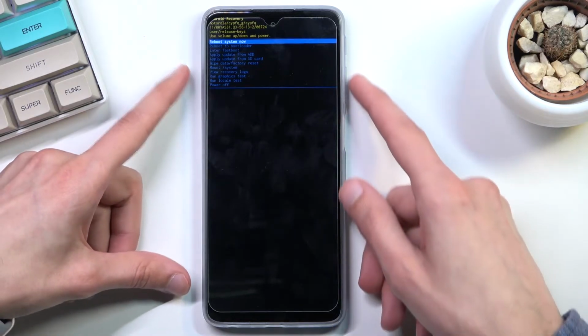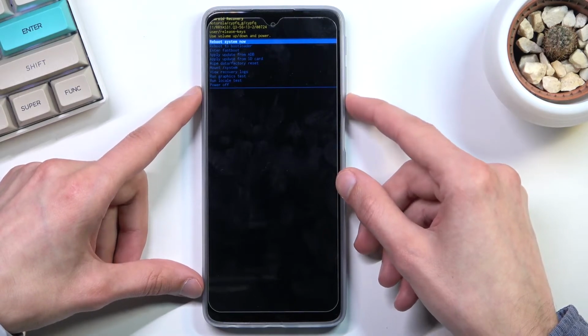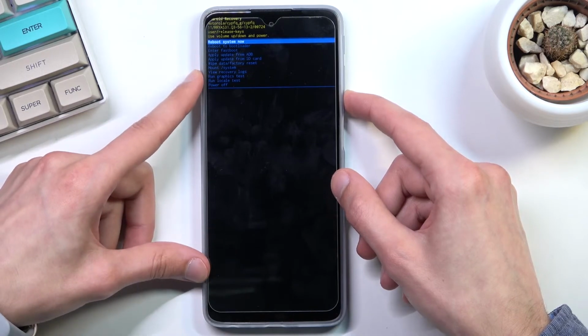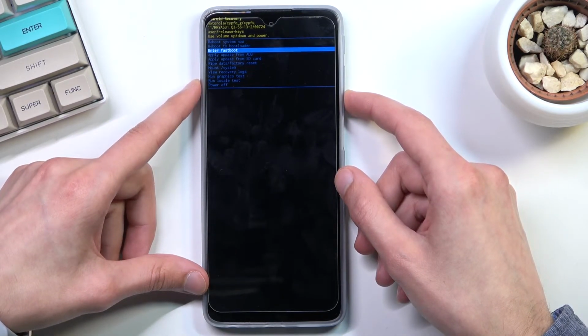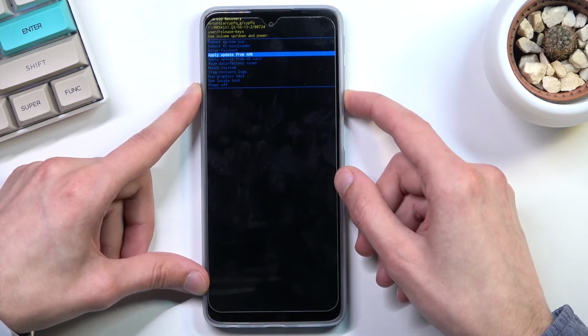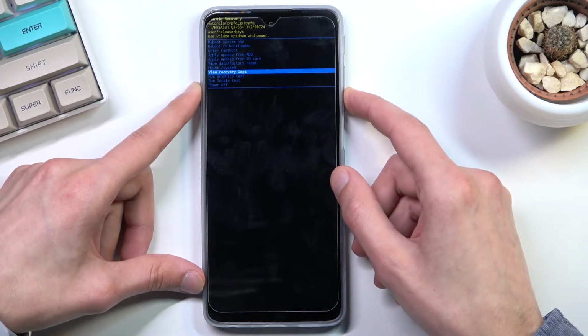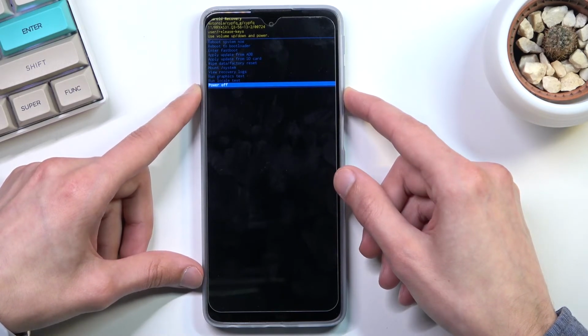And just as before, you will need to use volume keys to navigate up and down, and power key will be used to confirm whatever is selected. Now from here we can go back to Android, we can reboot to bootloader, we can enter fastboot mode, which will take us back, we can apply updates from SD card or ADB, wipe data, mount system, view logs, run tests, and power off the device.